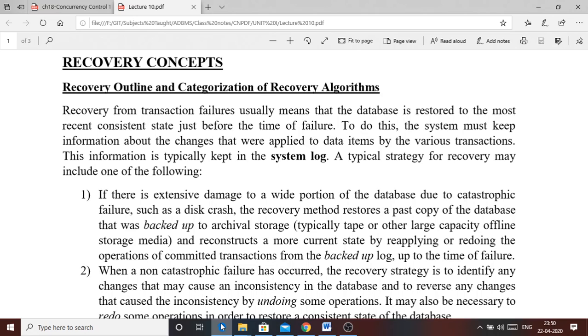A typical strategy for recovery may depend on one of two situations. One is the catastrophic failure, when a lot of damage is done by some catastrophe. It may be a fire, an earthquake, any catastrophic failure. If extensive damage is done to the stored data, such as a disk crash, etc.